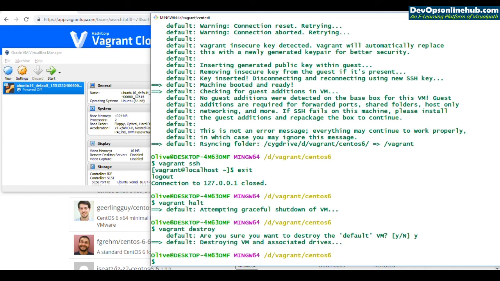If you have been creating VMs manually, I know now you will think of switching to Vagrant. And you should really switch to Vagrant.